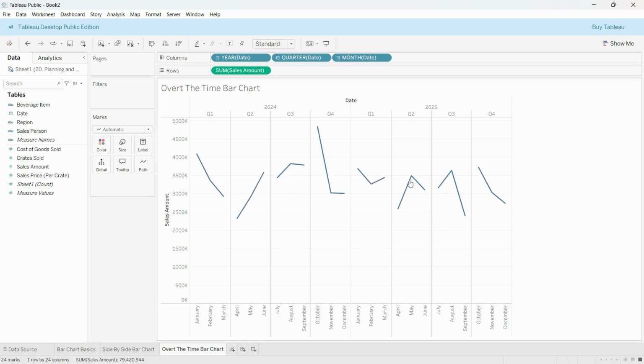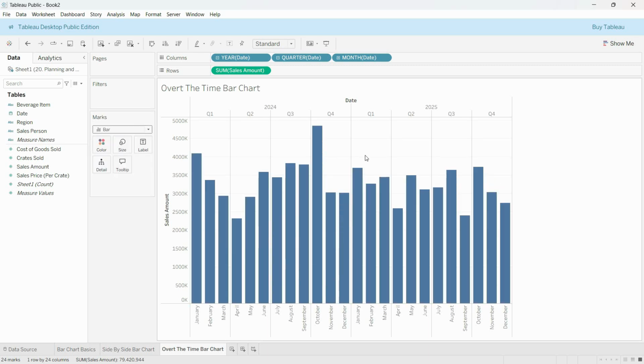But by default, it is all set to line charts. Let's switch it to bar charts. And now we see a comparison like this. If you want to occupy the whole space, let's click on entire view.